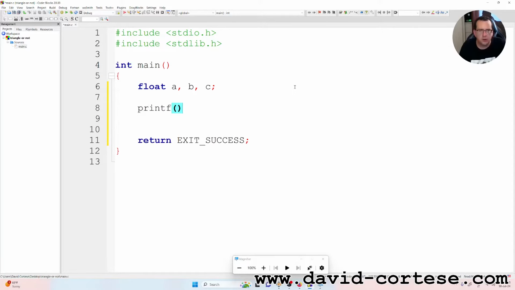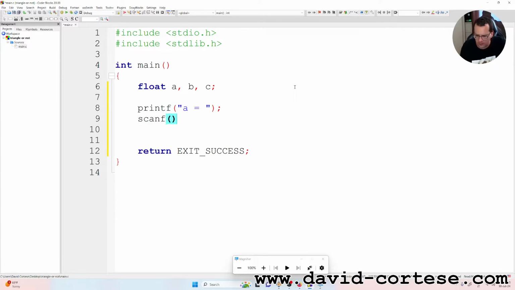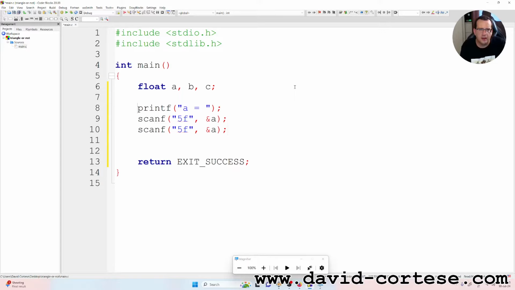Printf, because the first thing that the program asks us is the number a that we indicate as the variable a. Then the program reads this value. So we use the function scanf, %f because it is a float, and because it is a scalar, we must write the ampersand, because it is a scalar and the ampersand gives us the address.